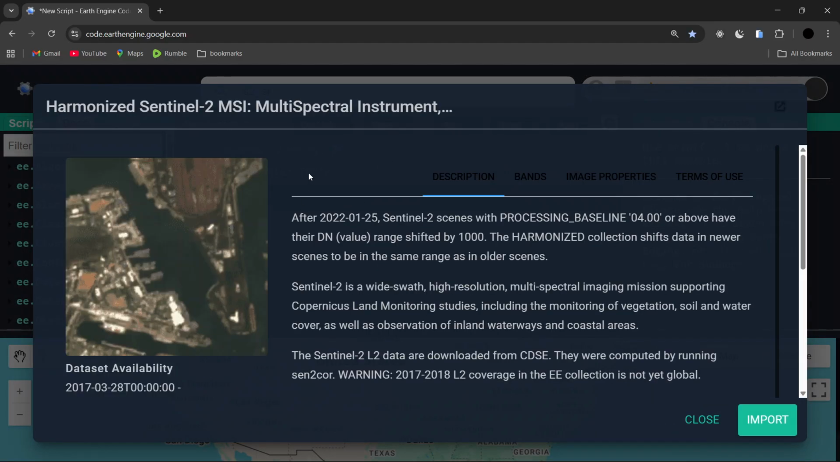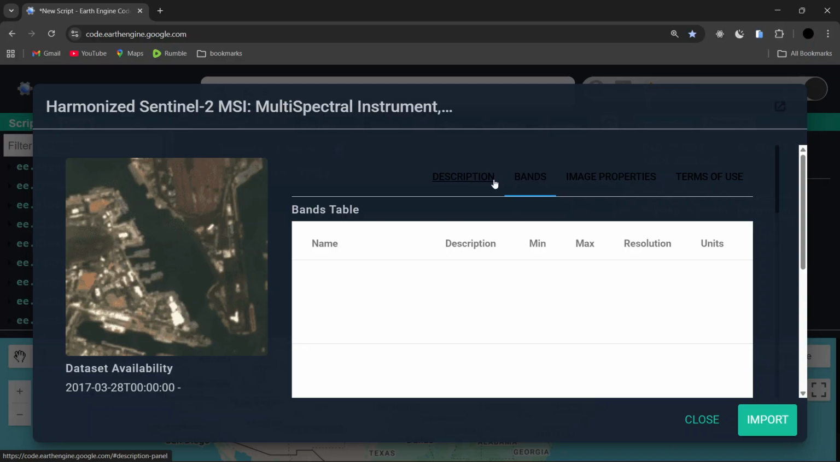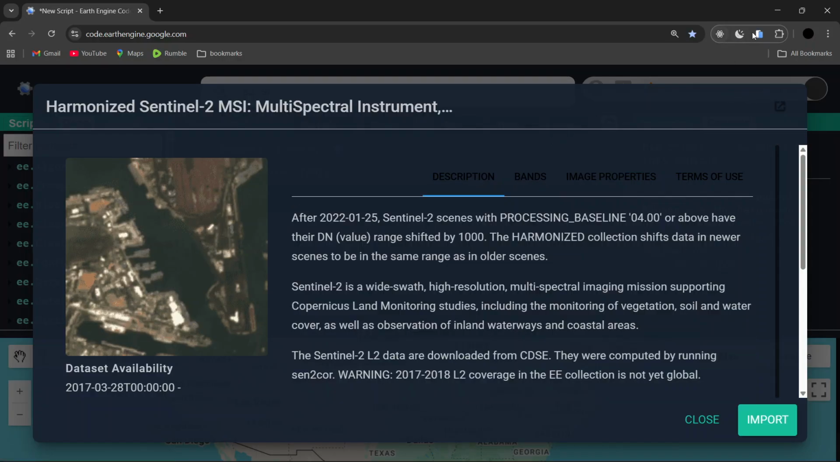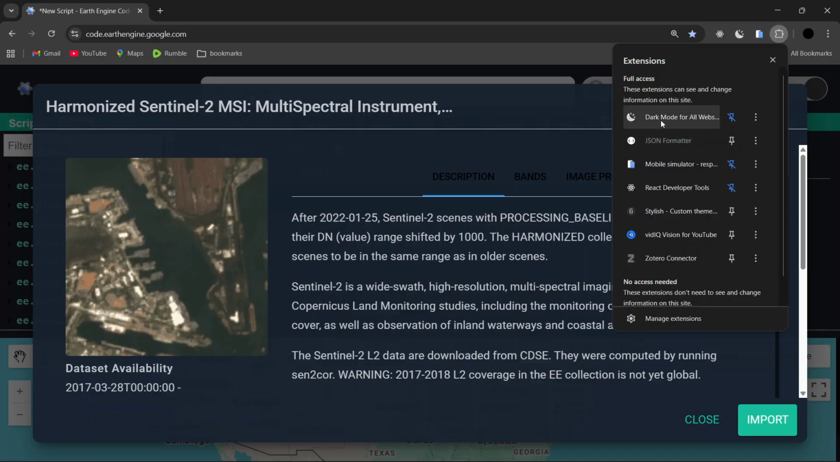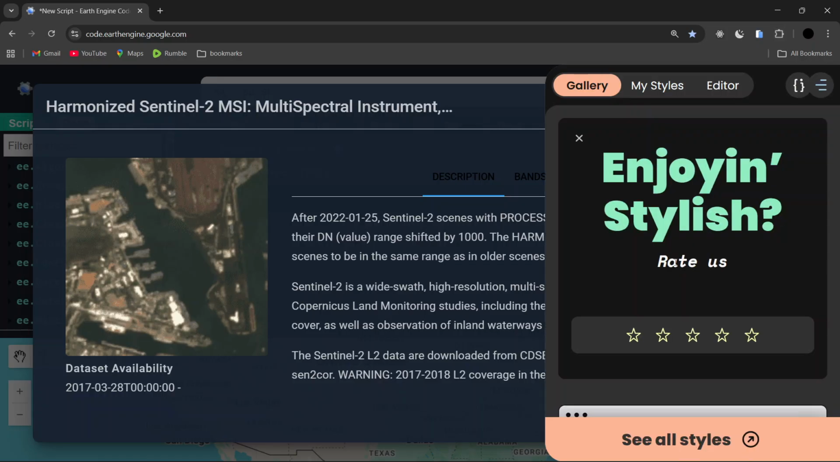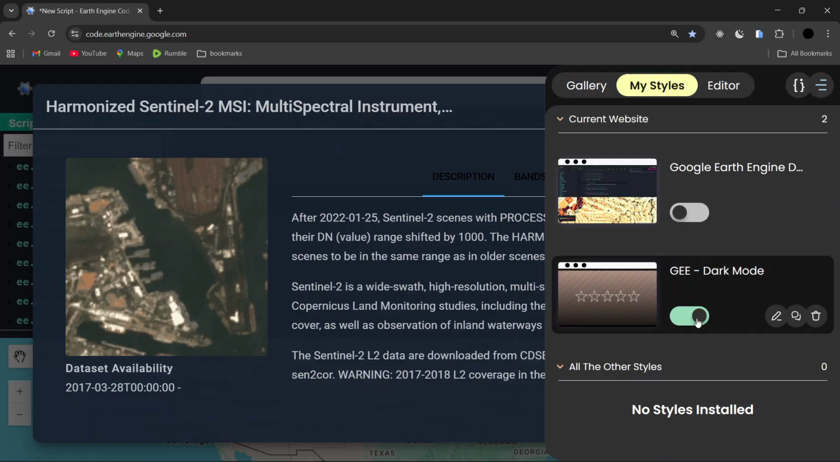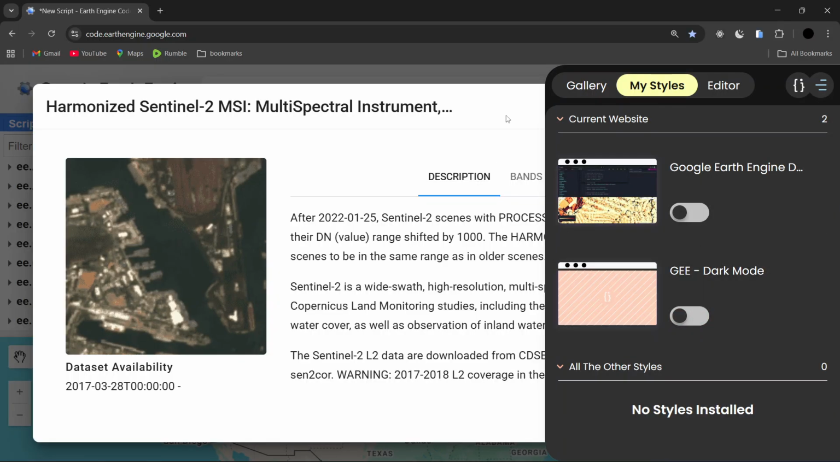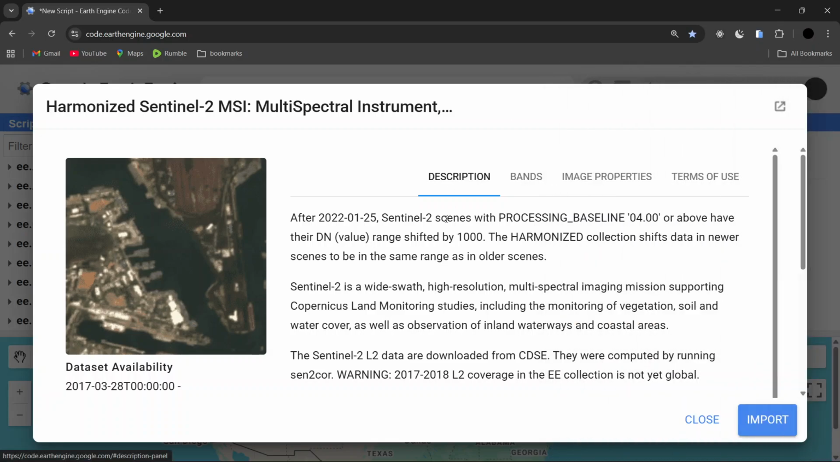I just want to read through some of the description here. Before that, I would like to change this back to light theme. I'm just going to click on my stylish, and then my styles, and I will remove the dark theme to the light theme so that you can read through. The Sentinel scenes with processing baseline of 4 and above have their DN values offset. So here you can read through the description.